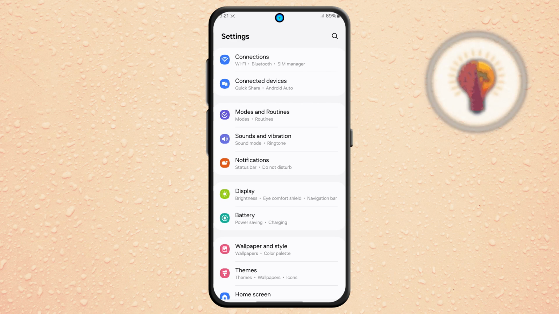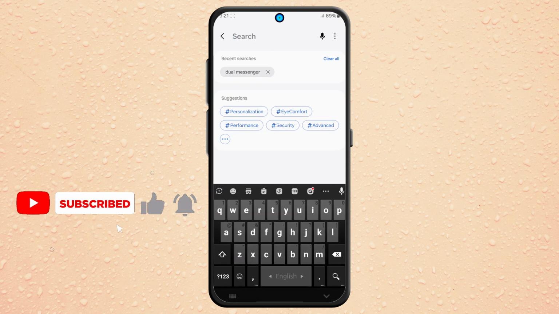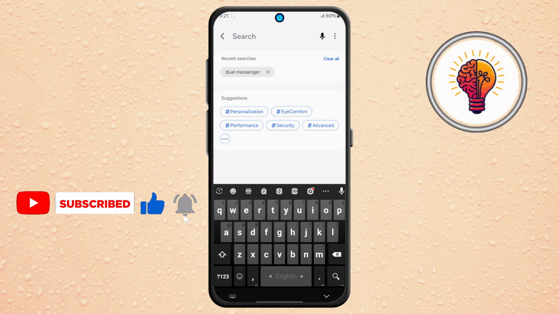Step 2. Now, locate the search icon in the top right corner and tap on it. The search feature makes it much easier to find specific options without having to scroll through multiple menus manually. Step 3. In the search bar, type Dual Messenger.